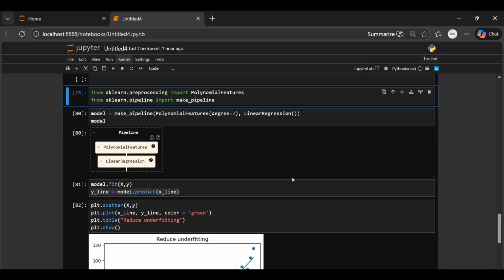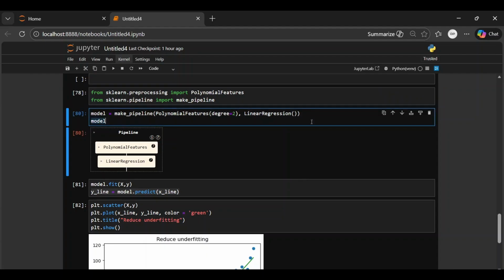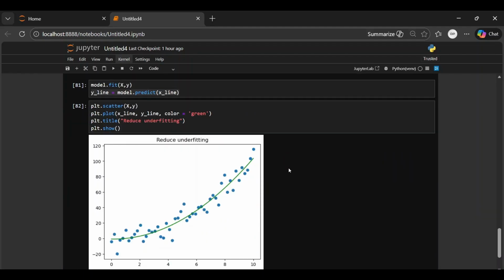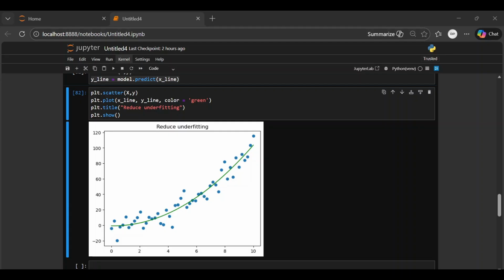If you are not able to understand that code, it's normal. In a further video, I can explain what a polynomial is and how to use pipelining. But in today's lecture, let's only see that here we can reduce the underfitting. Next, we can go further with overfitting.